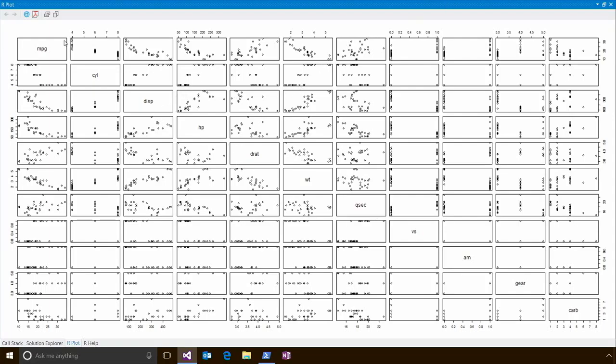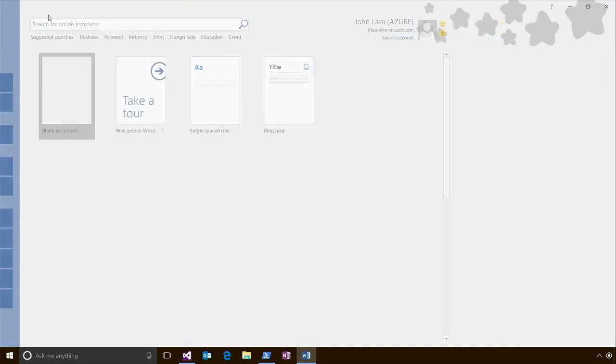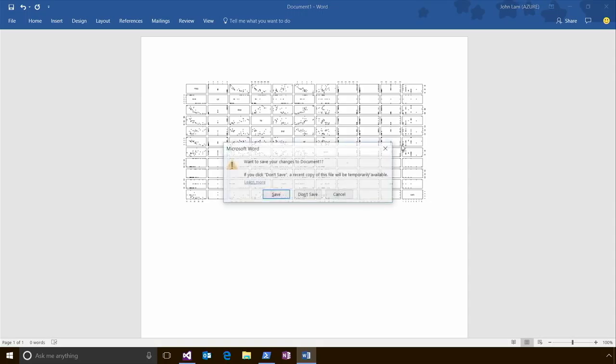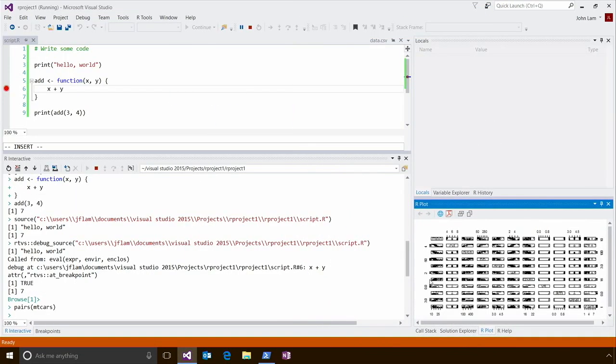Once I have a plot like this, I can now export it. I can save it as an image, I can save it as a PDF, I can even copy it to the clipboard, and I can open up something like Microsoft Word and paste it into that. So I can now take the plots out of the tool and into the reports that I want to generate for my readers. So let's come back here and redock this window.